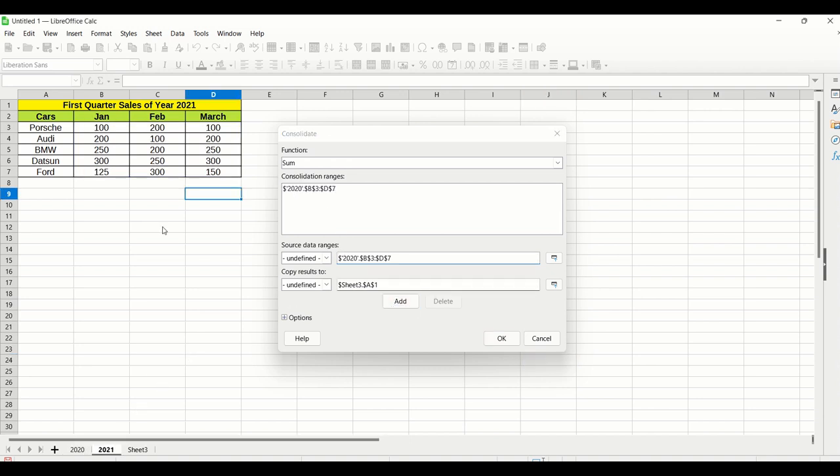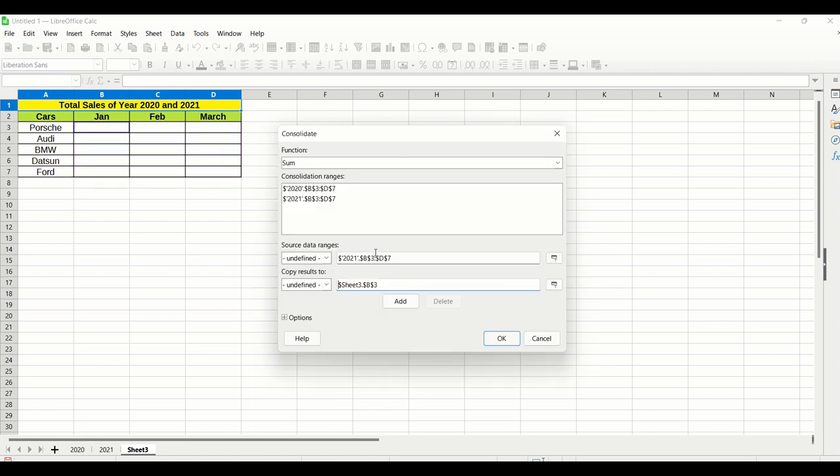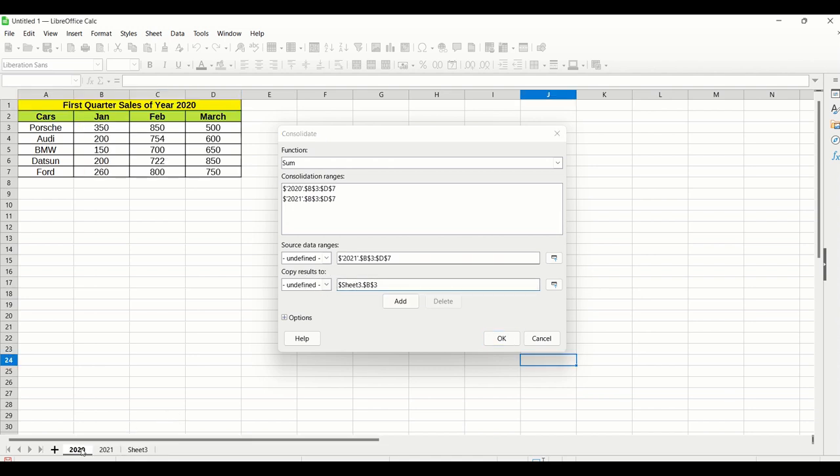Then click on add, come to the second sheet and select the numbers from this sheet. Only the numbers we are selecting. So you can see the range has come. Now come to the place where you want the result. So copy result to which part you want. You can select the range from there. And now you simply have to click on OK.